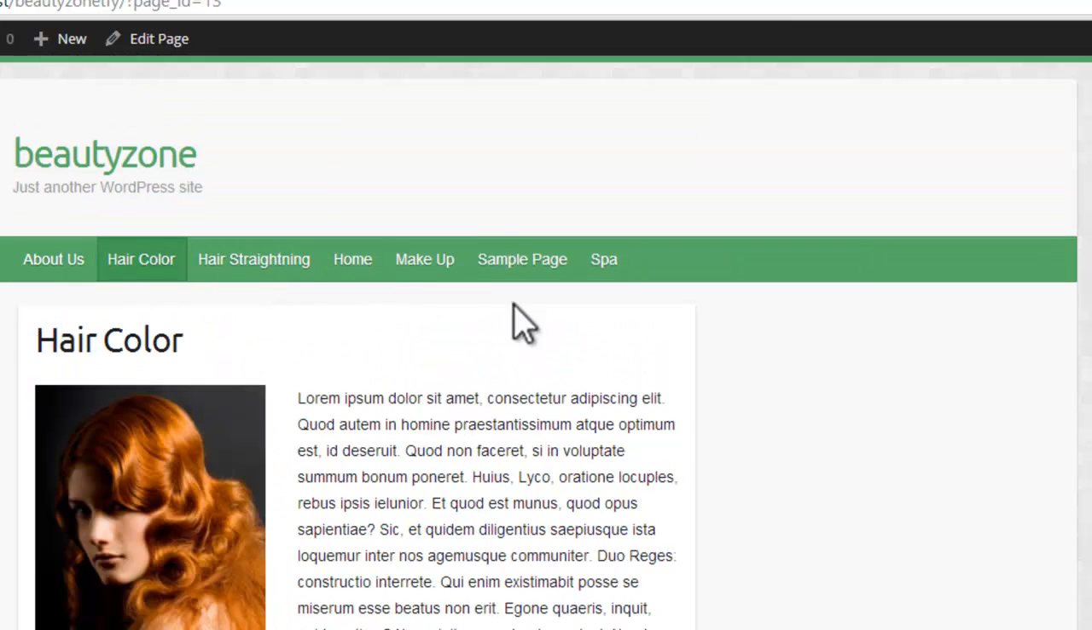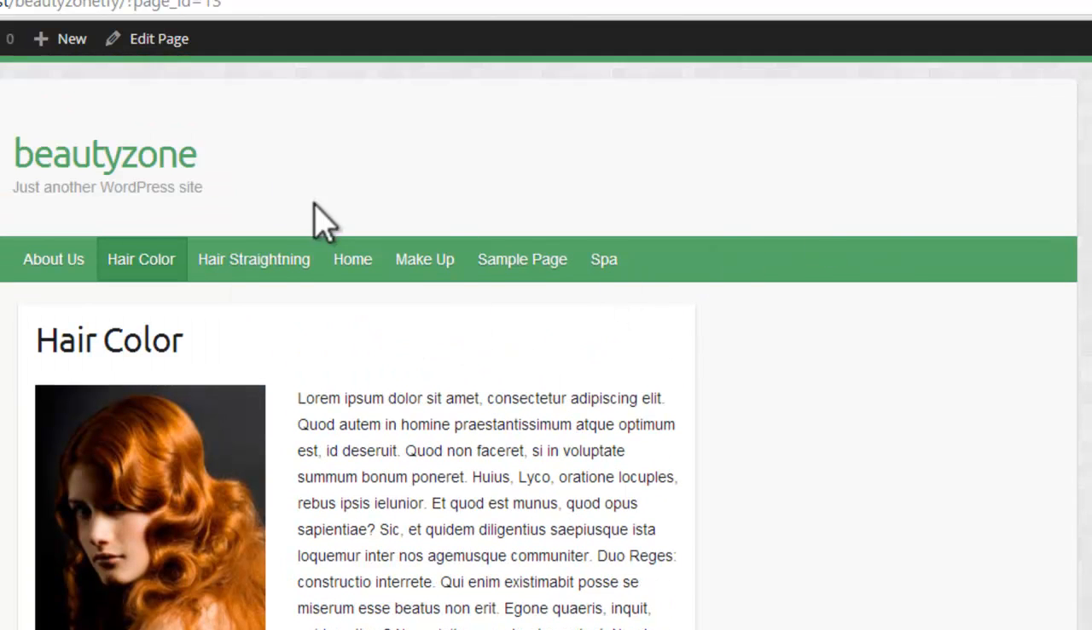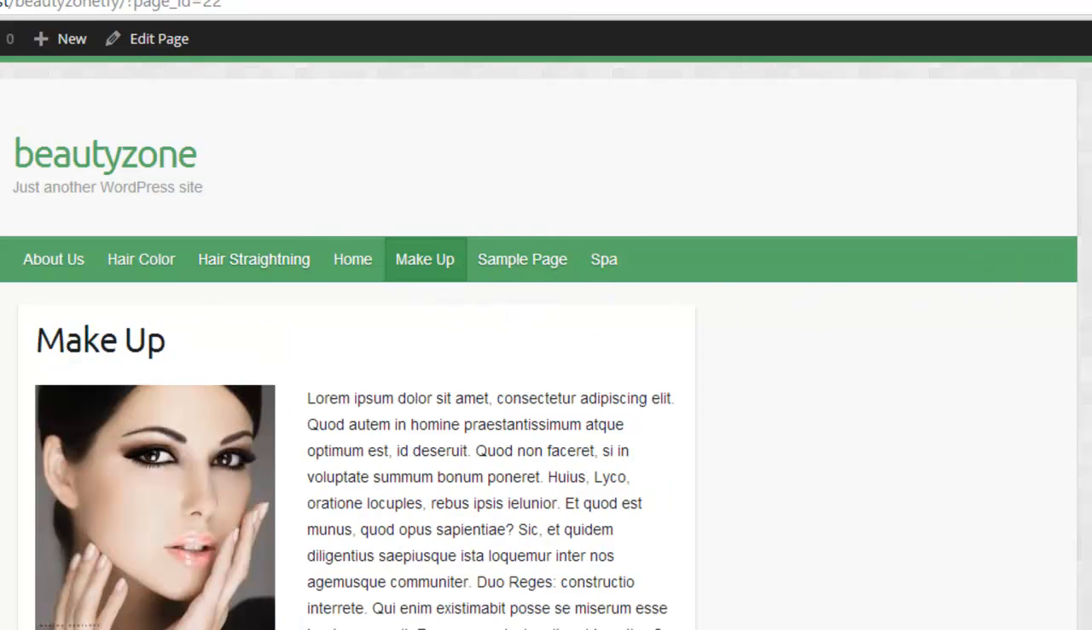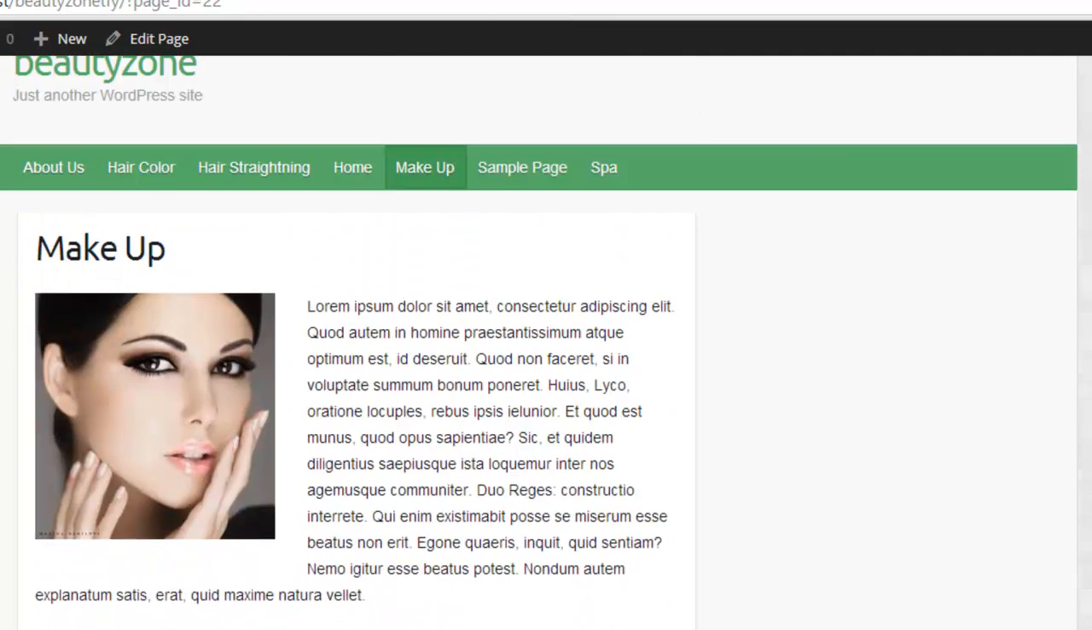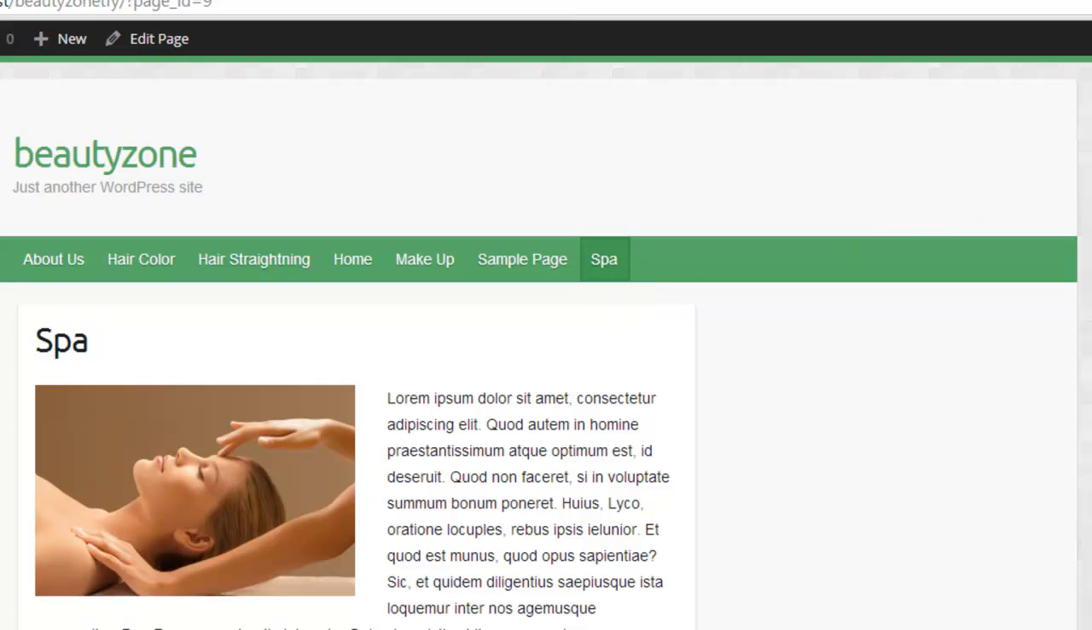hair color page. Basically I will have a services tab and inside that services I would like to have hair color, hair straightening and then makeup. All these 4 will be the sub menu items of the main item services. I don't want to create any services page, simply a tab so that when anybody hovers, sub items will pop up.